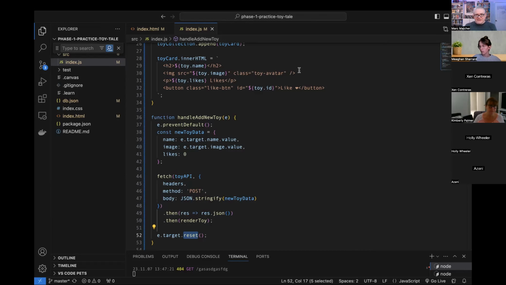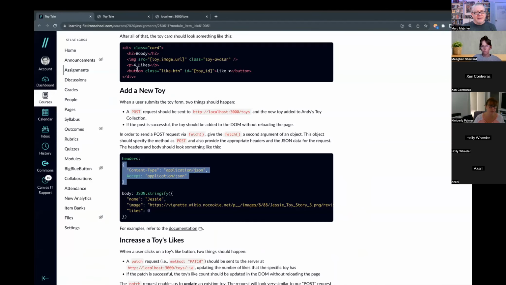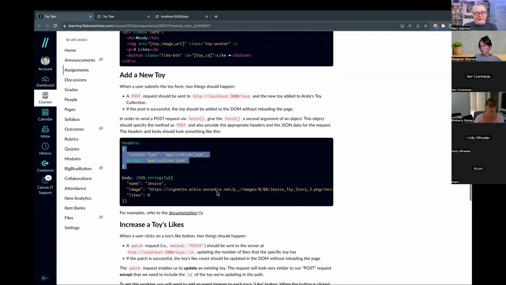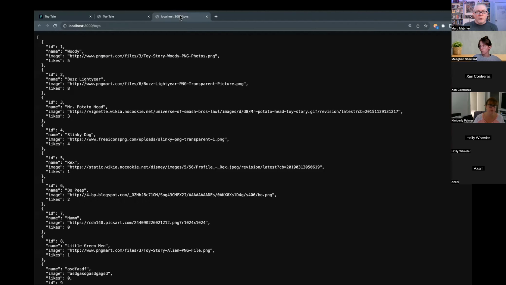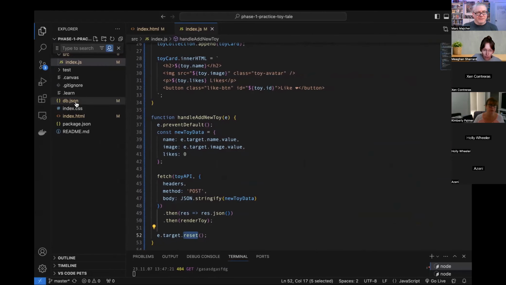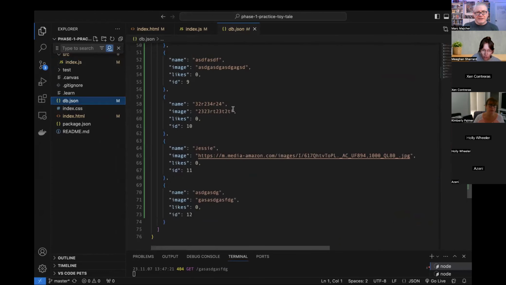Awesome. This I think satisfies the first two bits. Add new toy. We did it. Great. What questions do we have up to this point? I'm gonna go in here and get rid of some of that junk data.